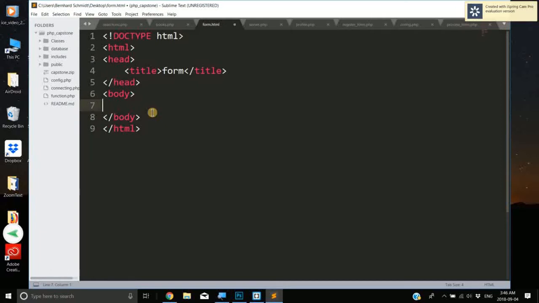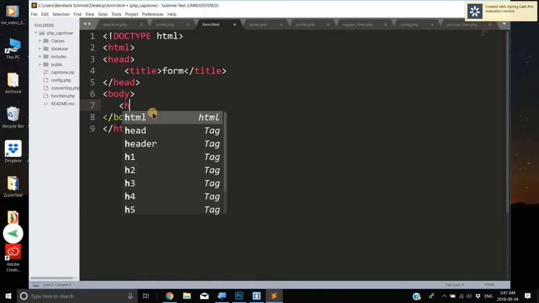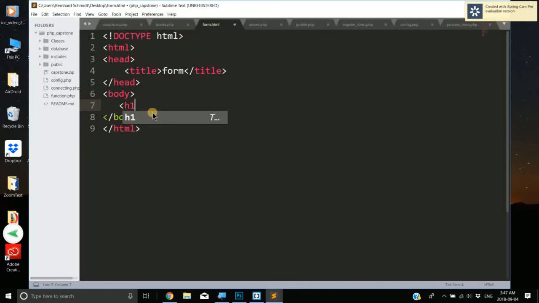Then in your body is where everything that shows up in the browser, in the actual web page, is going to be. So I'm going to simply put in H1. Type your opening tag H1 and press enter. Sublime fills it in for you. I'm going to call this form, and then below that, start a form tag. This is where the form will go.